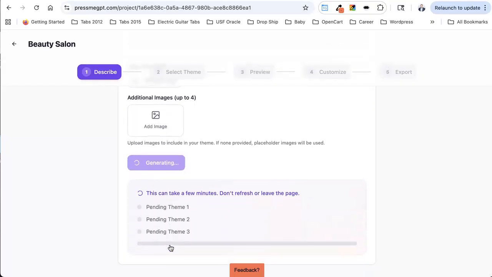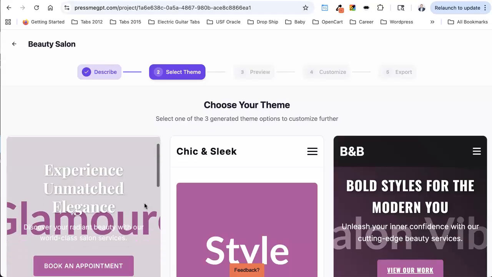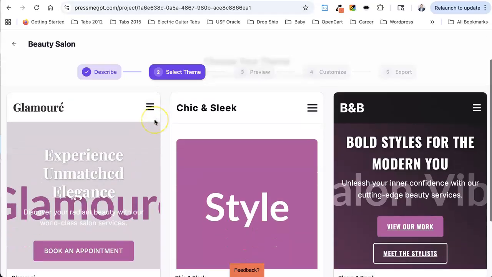And basically, it's going to create three specific designs to pick from that I can customize and do what I want with. But this takes a couple minutes, so I'm going to push pause on the video, and we'll come back when this is done. All right, this just returned, and here's our three designs here.